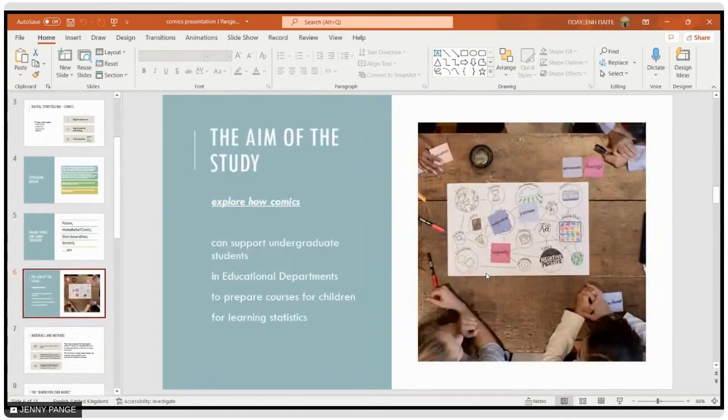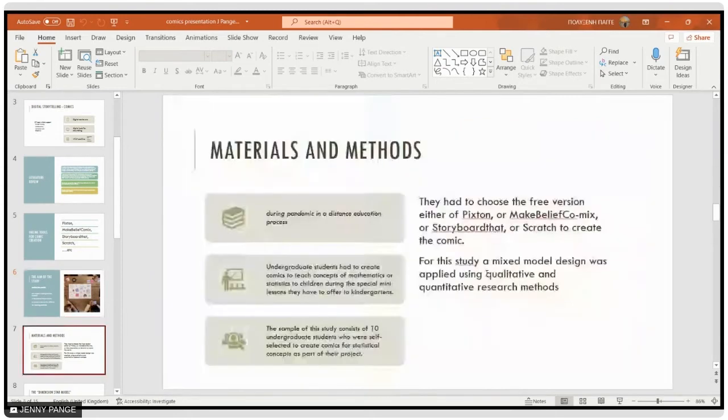What is our study? We try to explore how comics can support undergraduate students to prepare courses for children for learning statistics. One way to assess how students learn a subject is when we ask them to create that subject for students. And for our undergraduate students, I ask them to create a course for children in kindergartens.